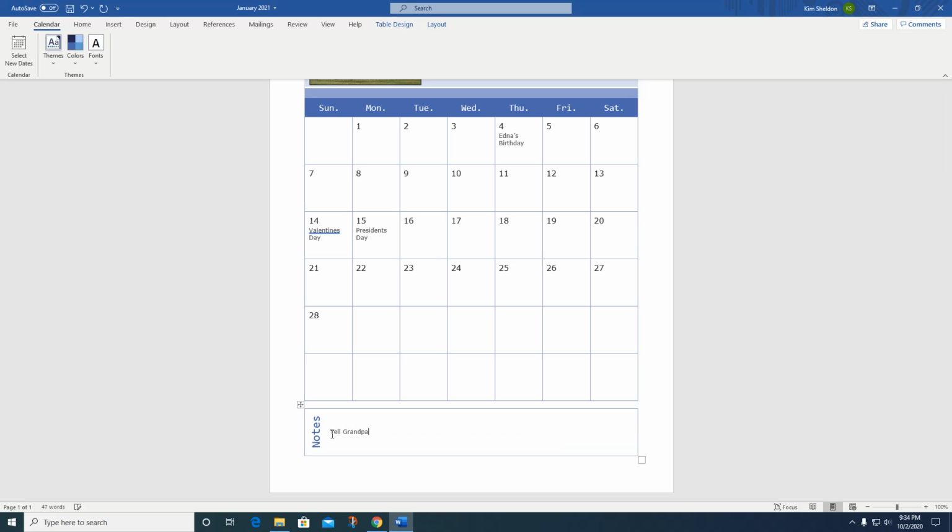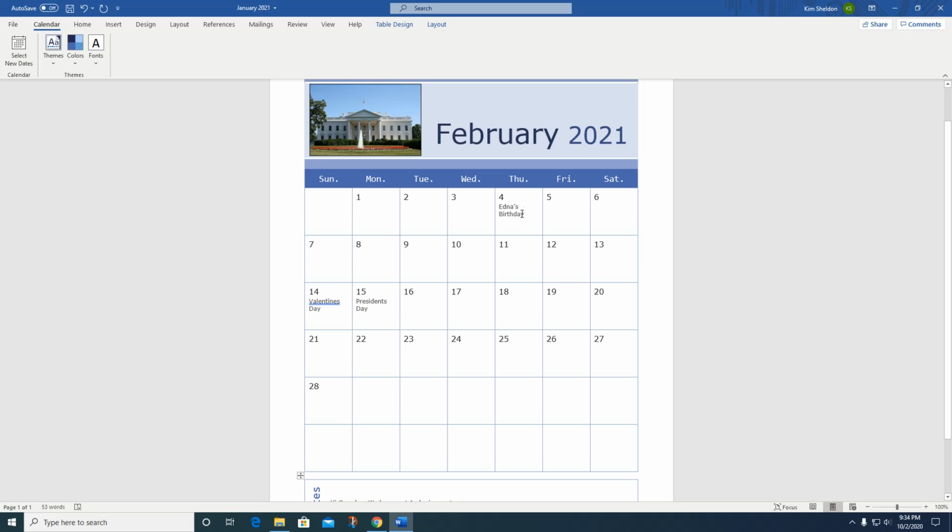Tell Grandpa. Oh, we don't want to say it. Let's say hi, Grandpa, this time. We love you and miss you. Whatever. So if I can type right. Anyways, so you can do whatever you want. Type anywhere. You can change the fonts.